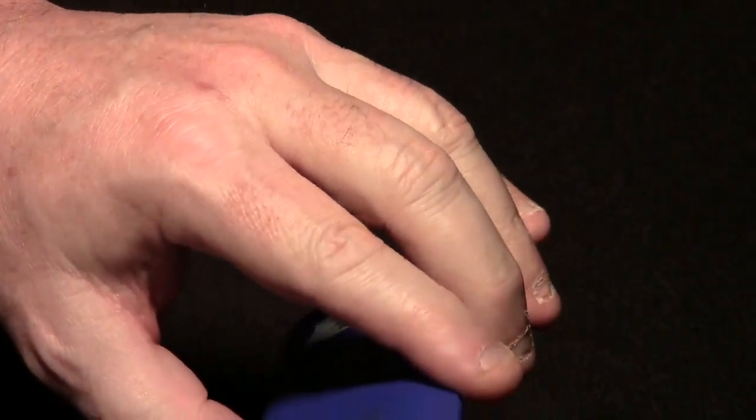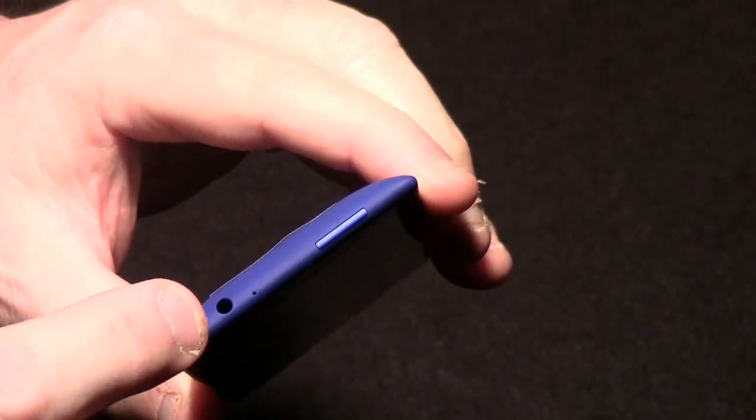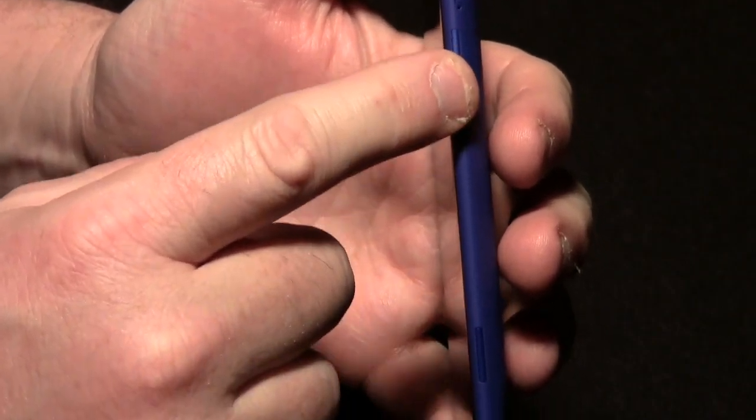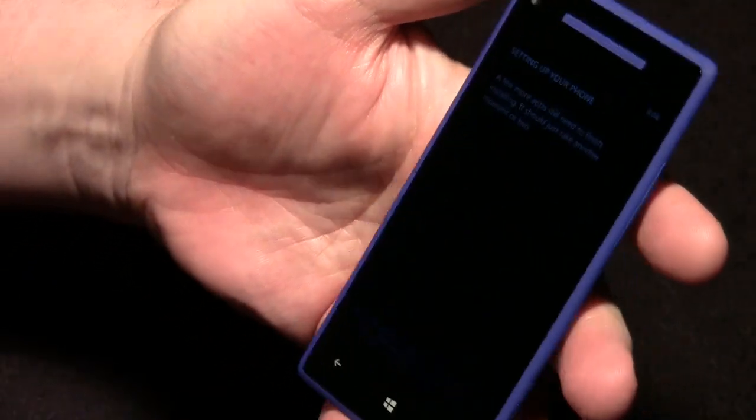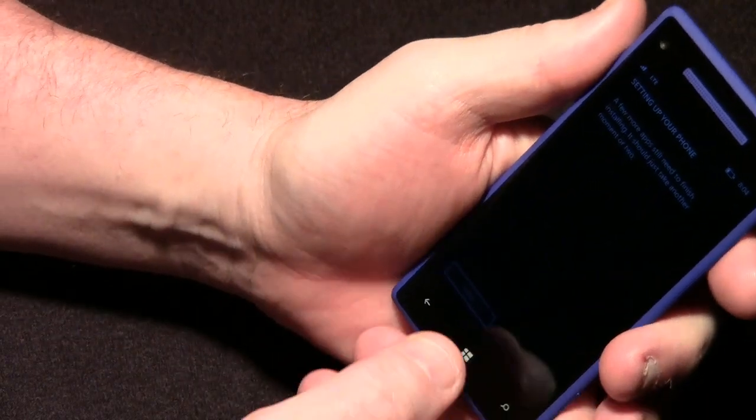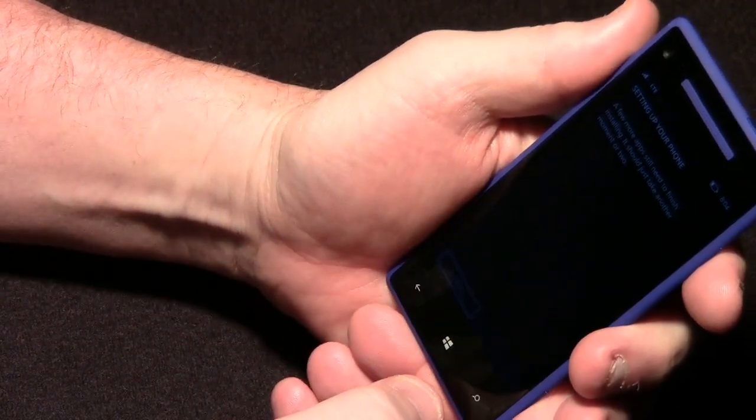And again, this is where your earphone goes. Your earphone plugs in. This is your power on and off button on the left hand side. On the right hand side, rather, there's your audio level. This actuates your camera. And now we're just waiting for this to do some more stuff.